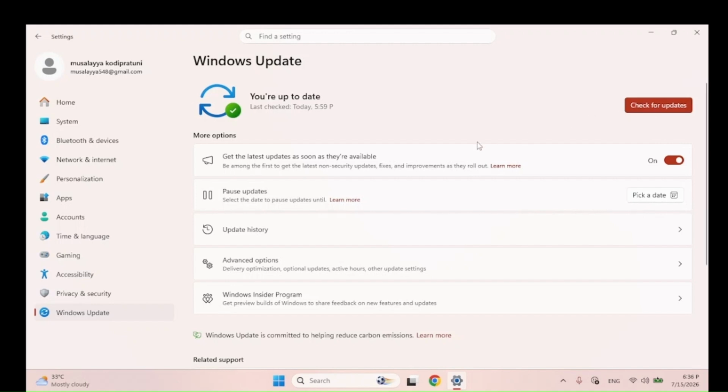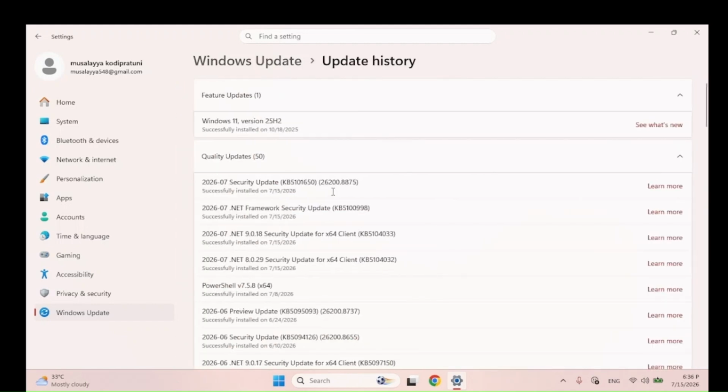In my case, I already installed this update. To check the previously installed updates, tap on Update history. Here you can find the installed updates. So the KB5101650 update is already installed in my system.